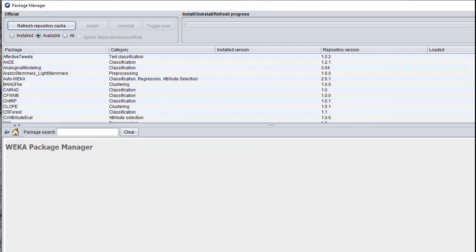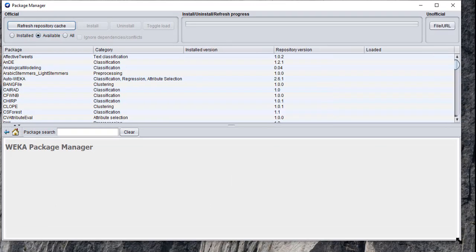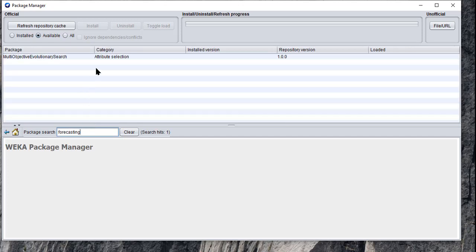Okay, so it should load the window where you can actually get all the tools that are available from WEKA. What you need to do is key in the time series, or you can even just put forecasting. That would be a lot easier. In my case I only have one since I already installed.